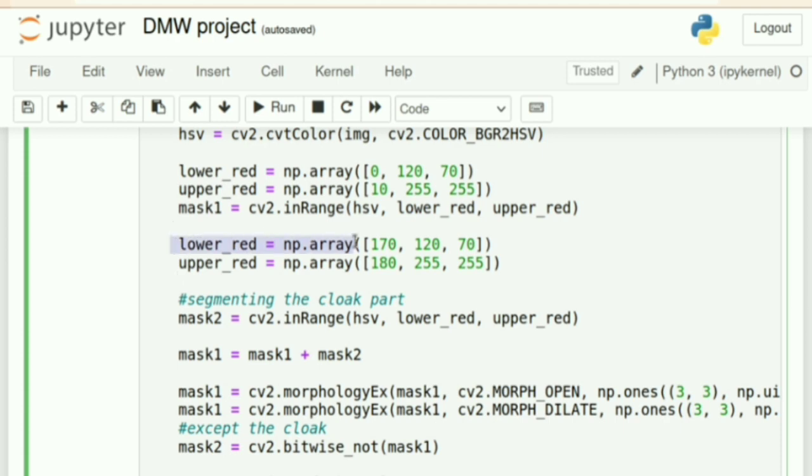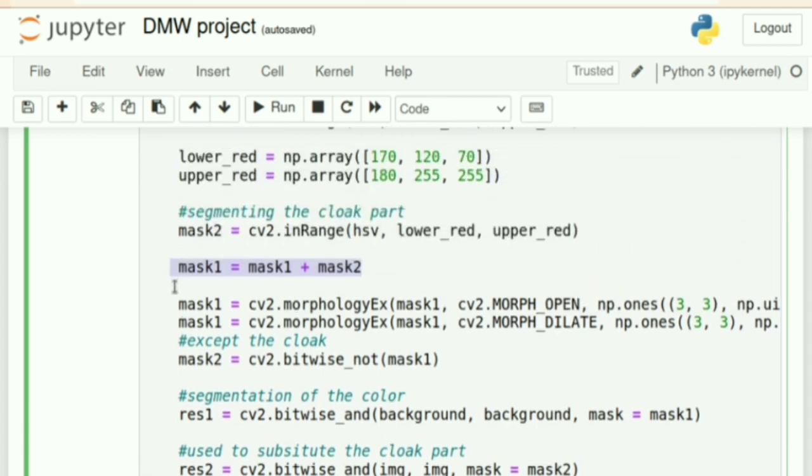cloak part. Okay, so we have to replace that red color. So for which background, for background you have to replace. So for that we are creating mask 2. Okay, and after combining you will get the effect, but the effect should be very clear.